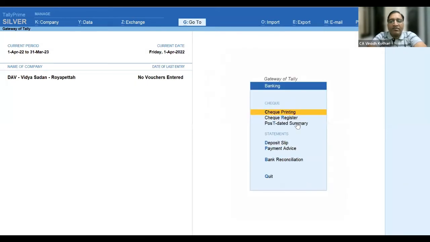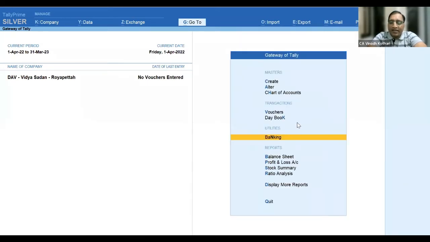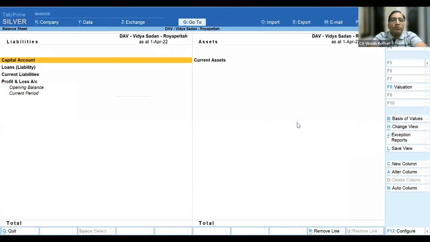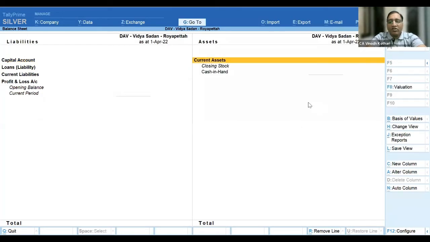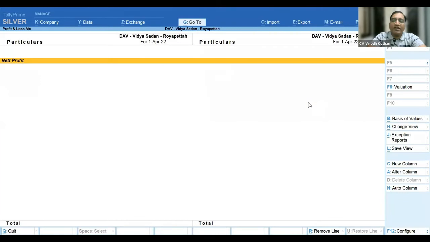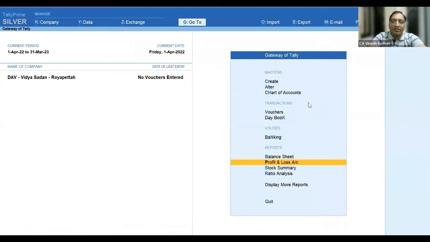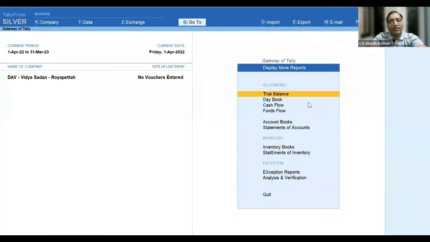Then banking, various options are available. Then again escape, go to balance sheet. It will show you the balance sheet format. To expand, Alt F1. So here nothing is there. So again P&L, you will see the P&L. Since nothing is there, it is not showing anything. Then your stock summary, reports. So various reports are available.